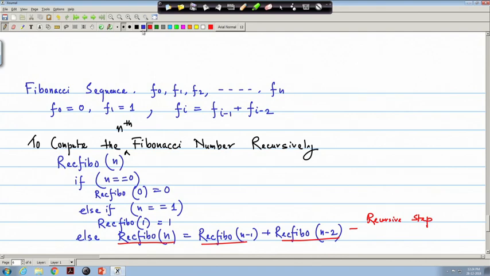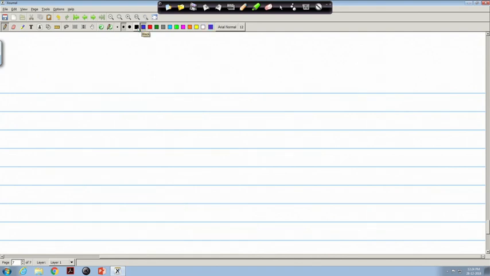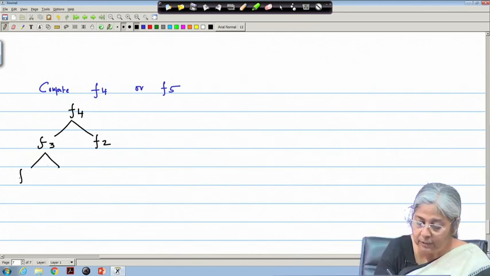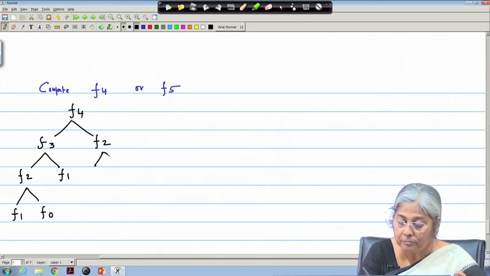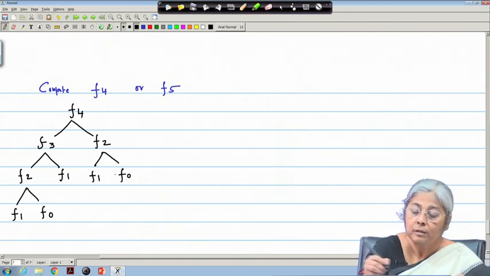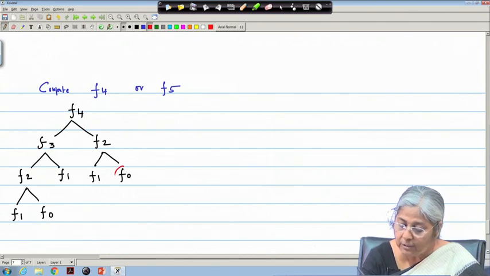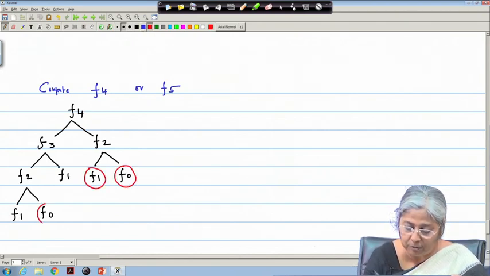Now, if we see an example, that means if I want to compute F4 or say F5, if I draw the way it is computing, we know that for F4 the recursive step is F3 and F2. Then when F3 is computed, again it is F2 and F1. F2 is F1 and F0. Since F0 and F1 are given, we can compute them in a straightforward way.